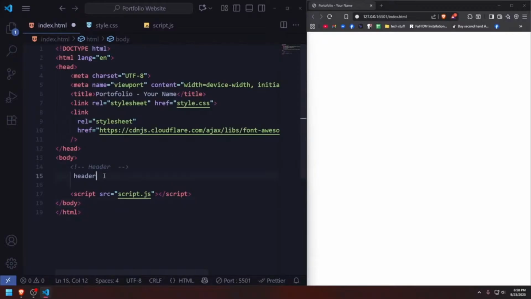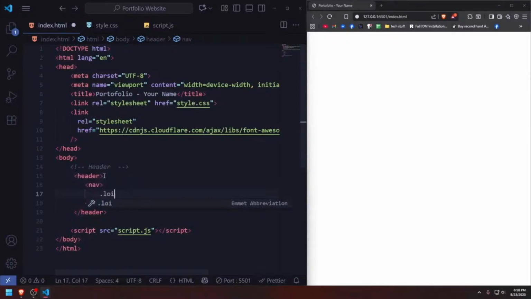So here what I'm going to do is make a header tag, and inside the header tag I'm going to make a nav bar, and this will be our logo. So I'm going to make a div called logo. In this portfolio, the random name I've selected is Isabella Harper, so I'm just going to do IH for short form. You can make your own or just put your name here. It doesn't really matter.